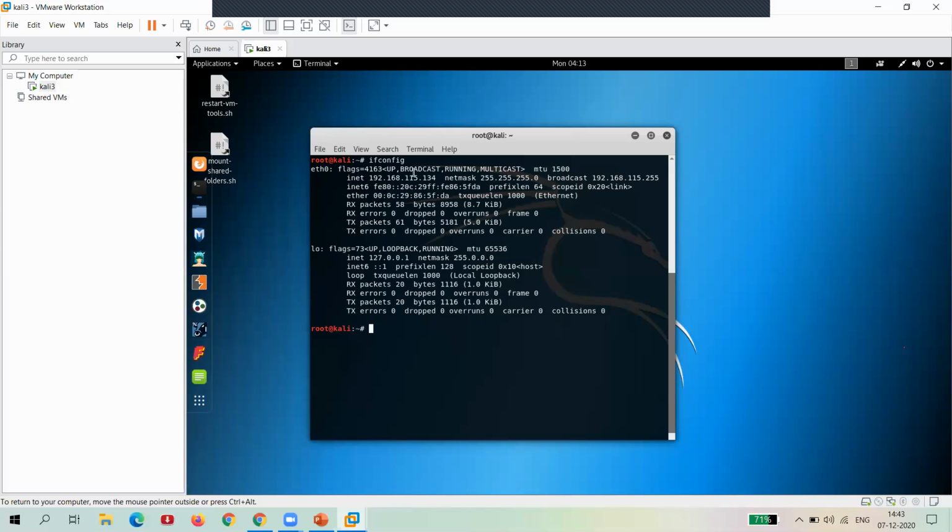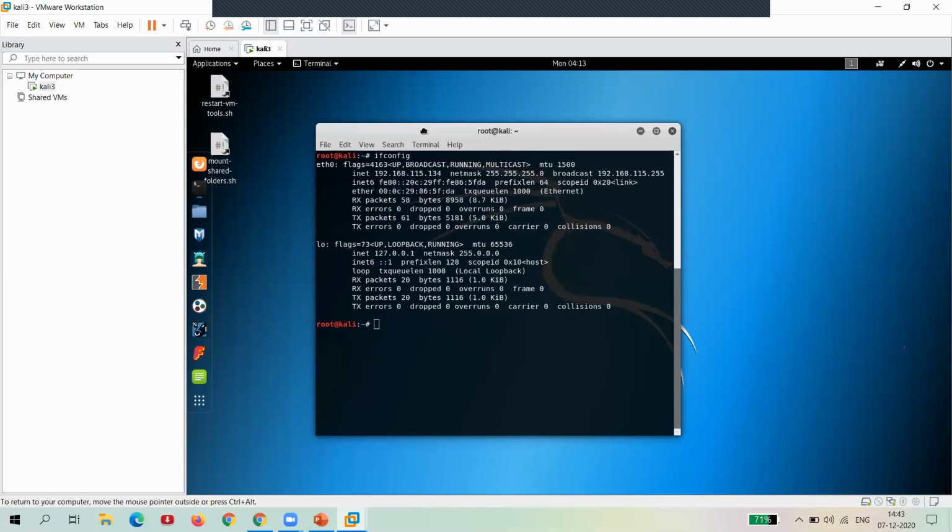So if you want to know your IP address, then you have to use the command that we call ifconfig. So now these are the basic commands for Ubuntu, or we can say a Linux system, that you should be aware of.